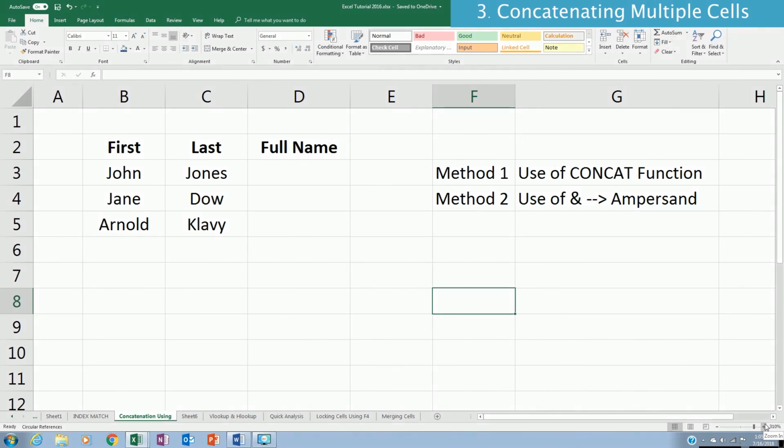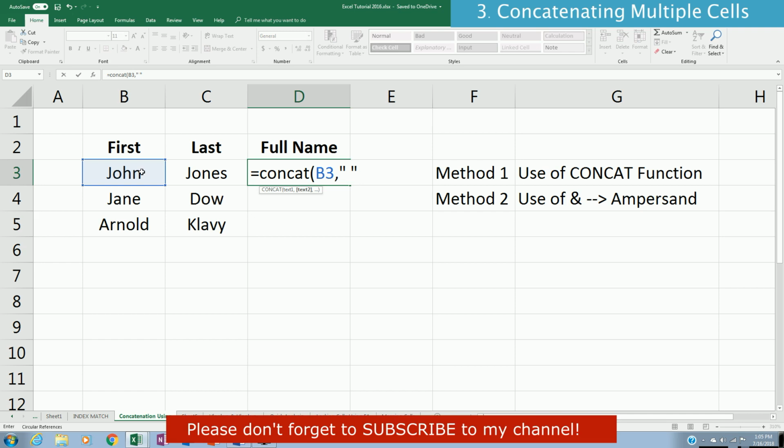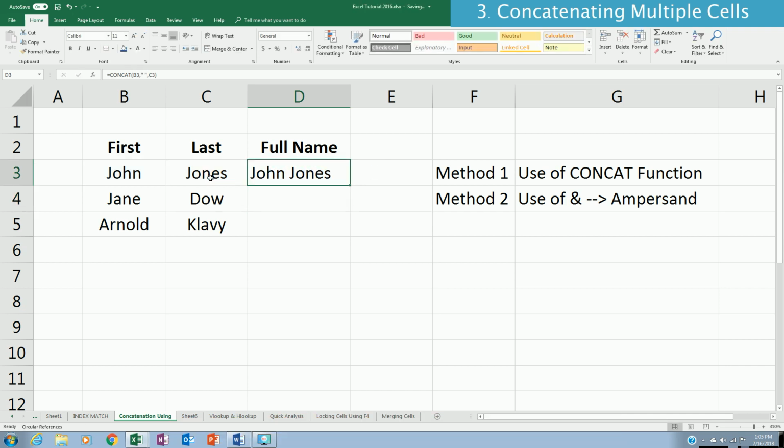Two ways on how to concatenate 2 or more columns. First method is the use of concat function, and the other method is the use of ampersand. So in here, I have first name and last name, and I want to create a full name. By using the concat function, I would just type concat, and then click on the first name, comma, double quote, space, double quote, comma, and then the last name. And then there you go. So that's the use of the concat function.